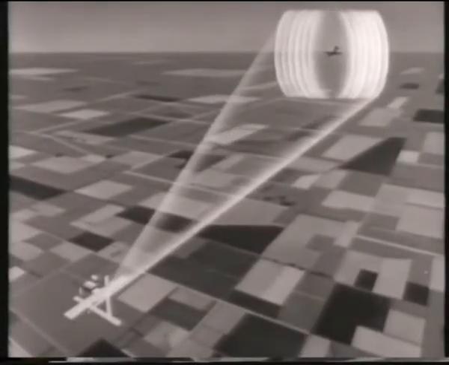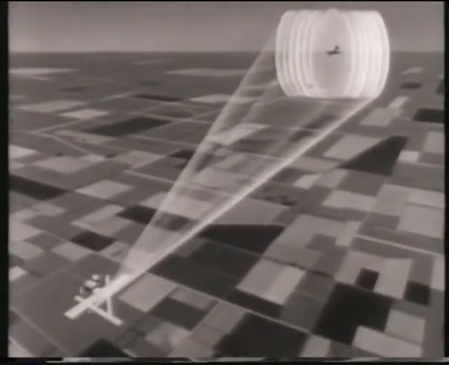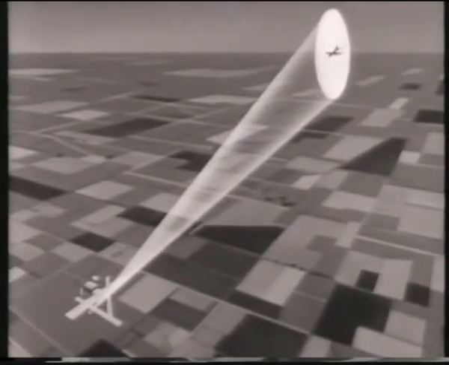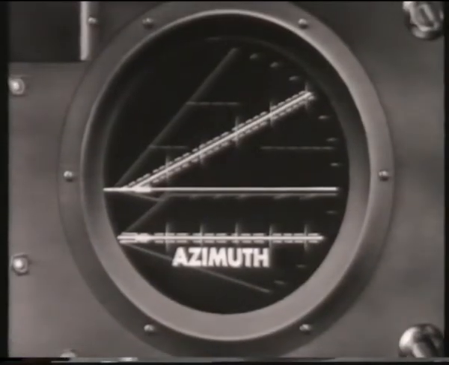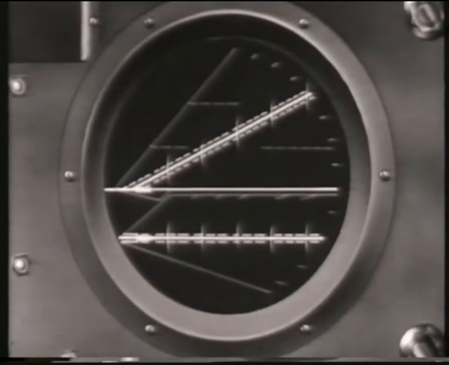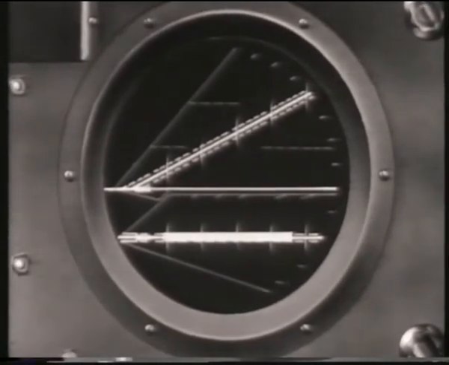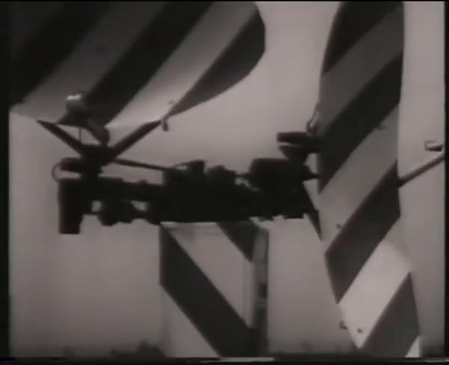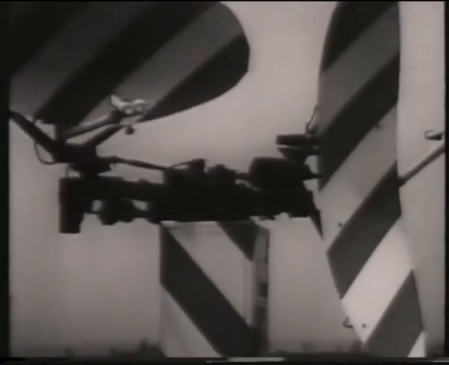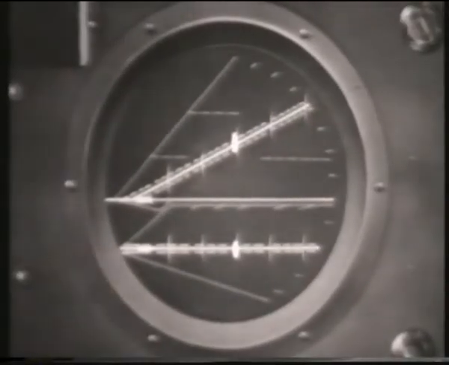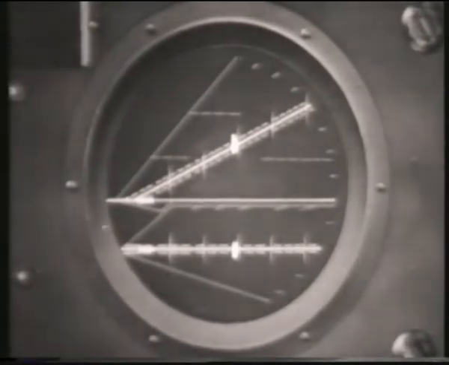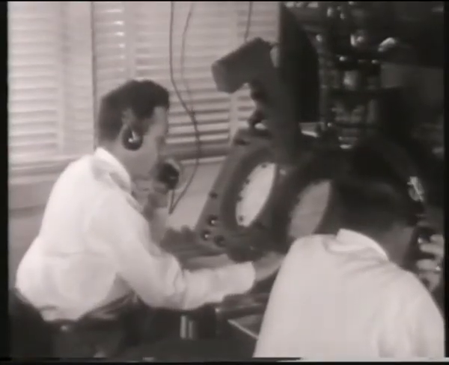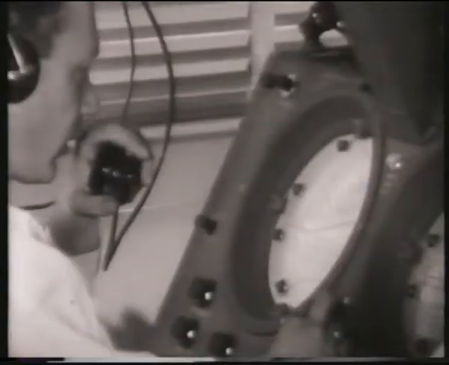An azimuth antenna sweeps from side to side through an arc of 20 degrees and shows the precision controller when an aircraft is to the right or left of the center line of the runway. When cloud ceilings are low and visibility is greatly reduced, ground-controlled approaches, GCA, may be made with precision radar equipment.